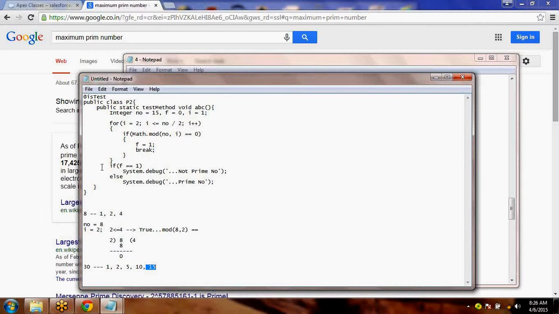Break means stop the loop. This is how you can write better programming. Even though you are not writing break, it is correct only. But why do you need to check if you find one factor? If you find a minimum of one factor, it is not a prime number. You don't need to look for the other factors. So that's why I am saying break.